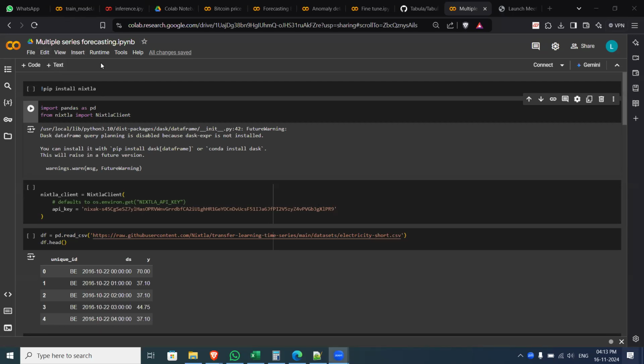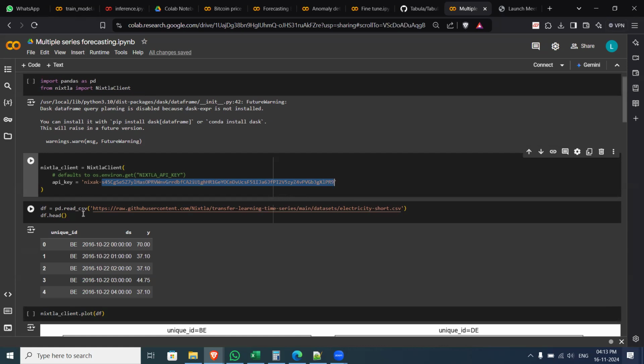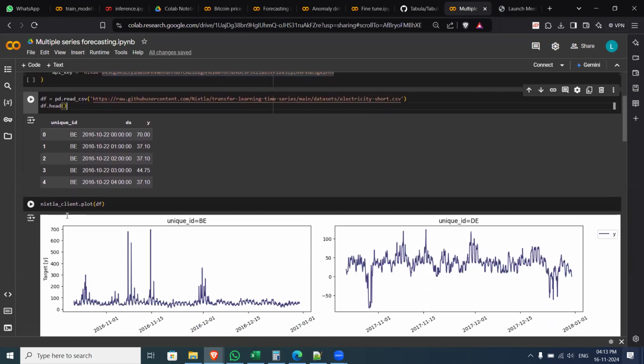This is the multiple series forecasting assignment. First, we import the packages and then we'll load. This is my API key for the Nixtla client. Now we load the data set. This is the head of the data set. Now we plot using the plot function.